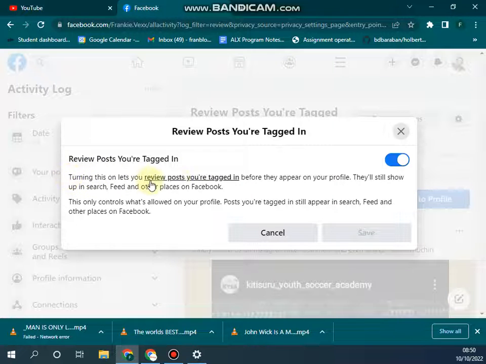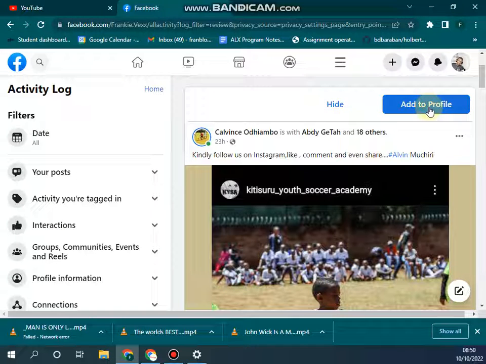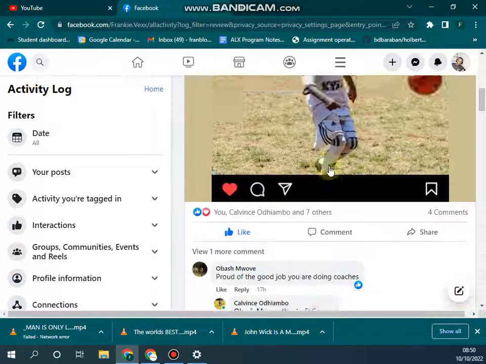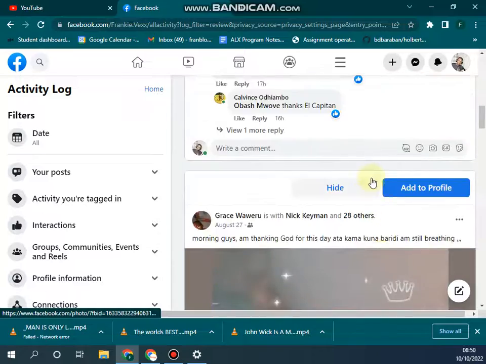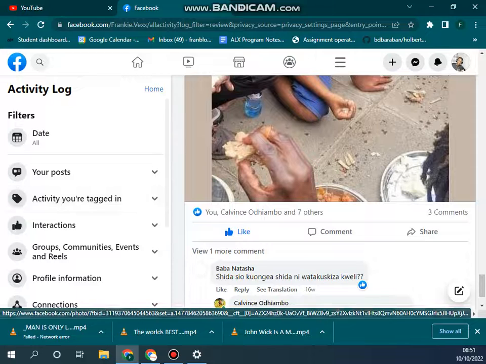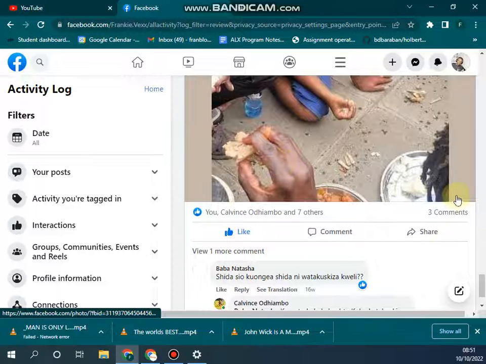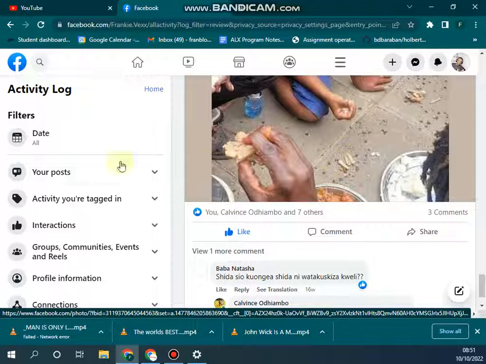So even from here, turning this on lets you review posts you're tagged in before they appear on your profile. They still show up in your search feed and other places on Facebook, but they will not appear on your profile. So that's what you need to do. Once you've turned that on, you'll be able to choose the posts that you'd like to add to your profile. If I wanted to add this, I'll click on add to profile. If I want to hide something, I just tap hide that post from my profile. So that's what you do if you don't want to receive many tags, or you don't want them to appear on your Facebook page or feed page.